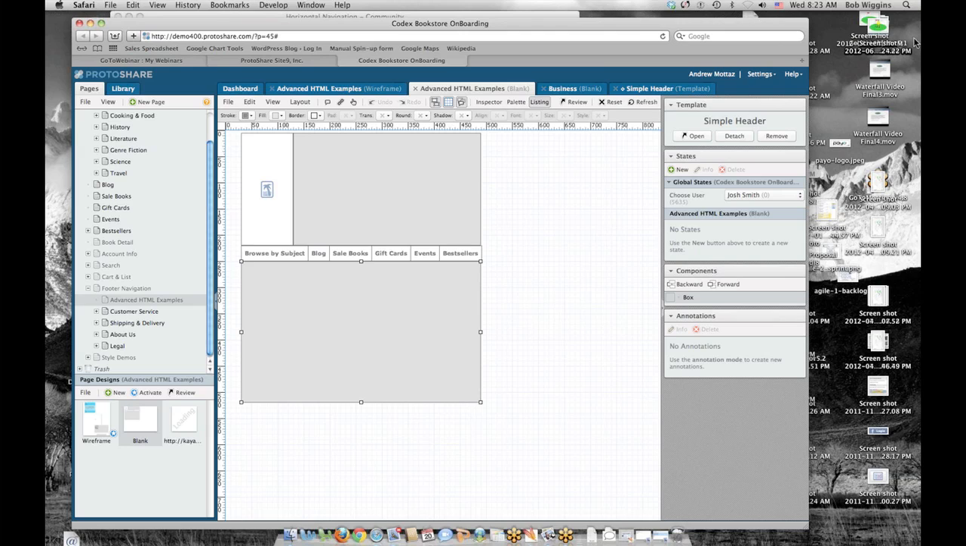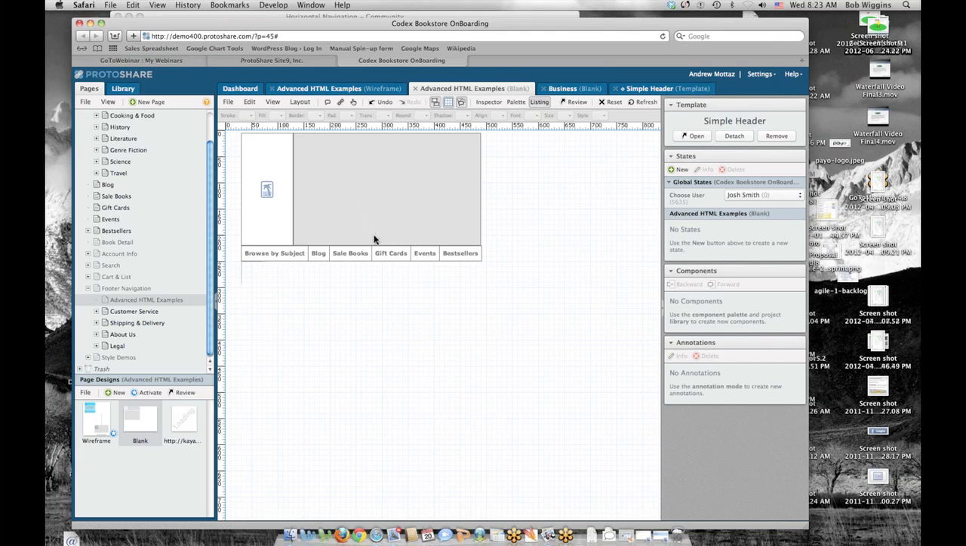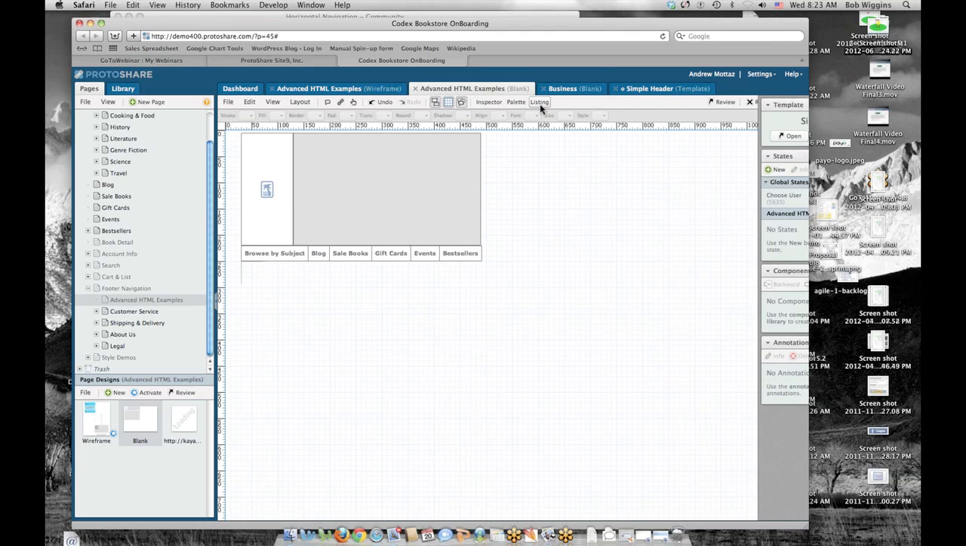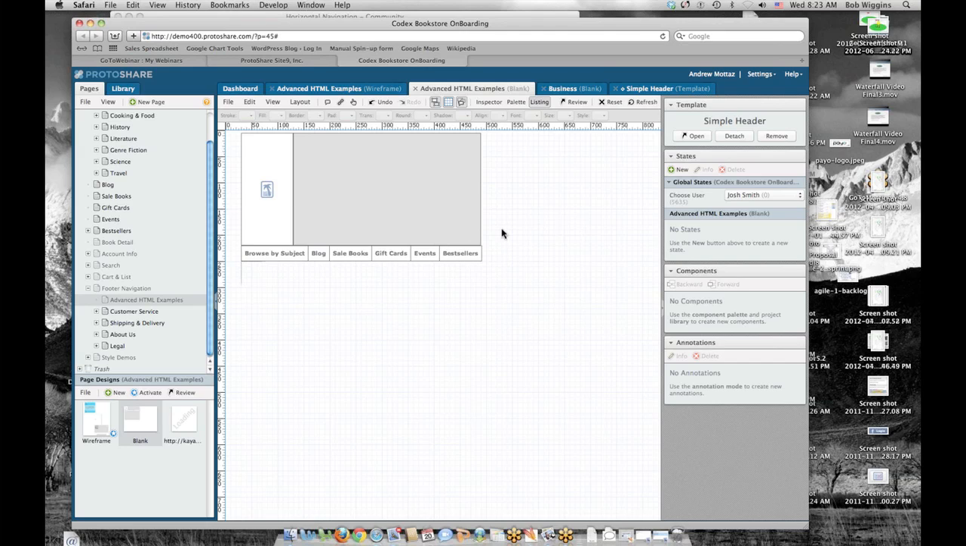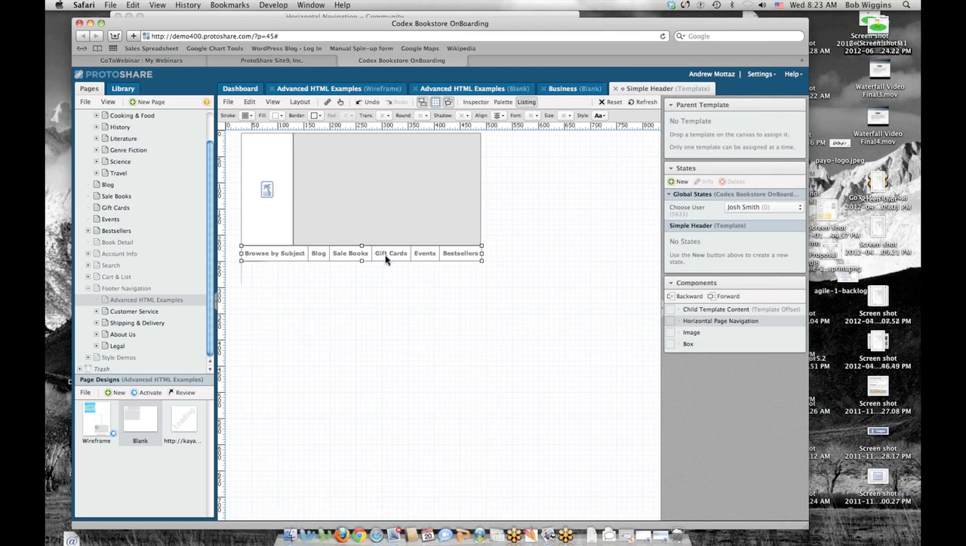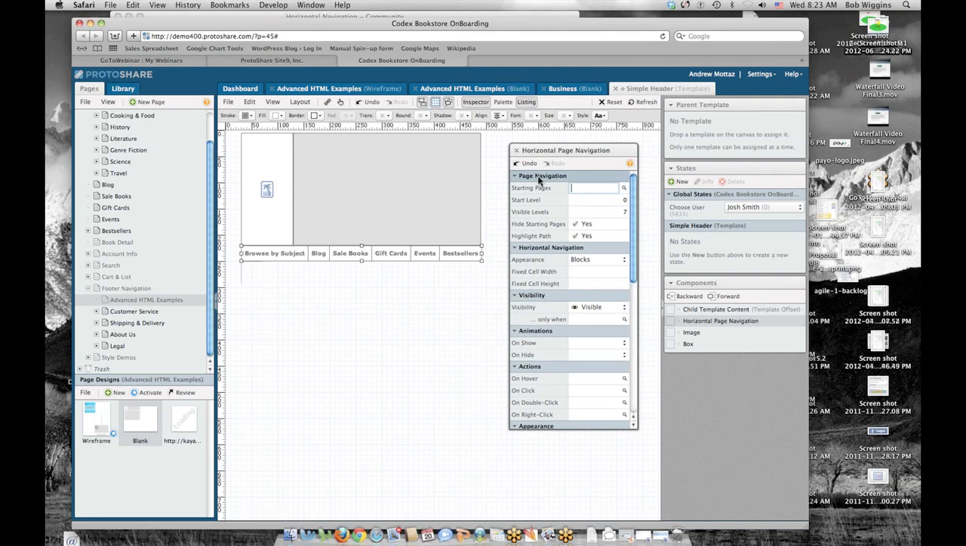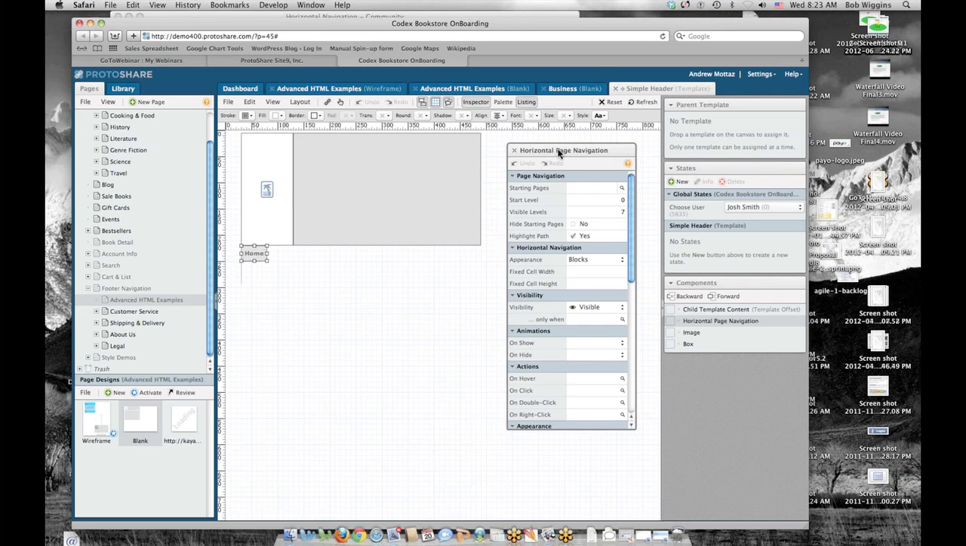I see there's one question about how to show home in the navigation. So right now, the only way to show home in the navigation is to go to the template. If you leave starting pages blank and start level blank, and you set hide starting pages to no, then you're going to get the home page in the navigation.